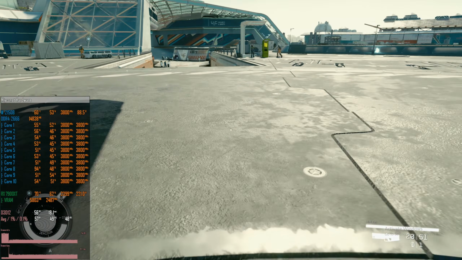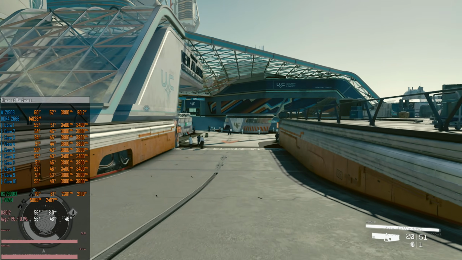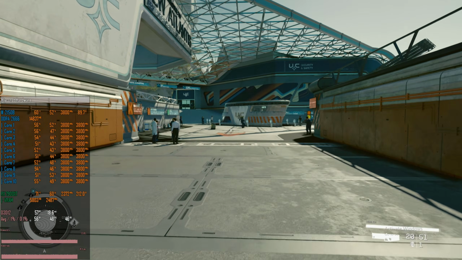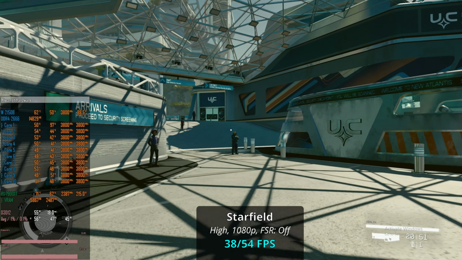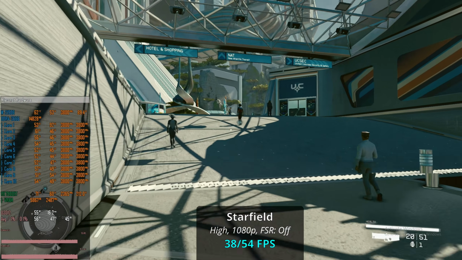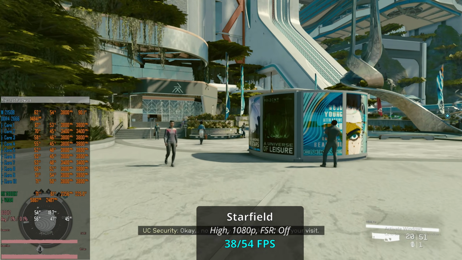Another test is Starfield, and here I test 1080p with a high preset. FSR was manually disabled. With this configuration, W2150B is only able to score 3854 FPS. Overall, the game is playable, but if you will be able to enjoy it with such performance or not, this is up to you.